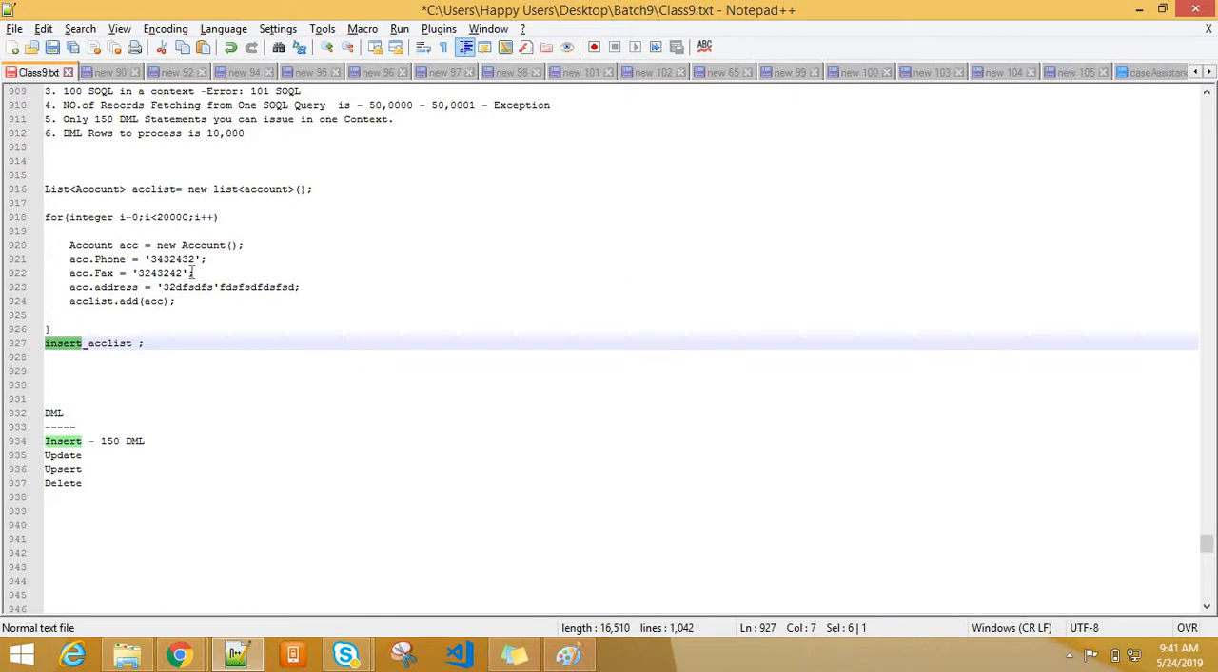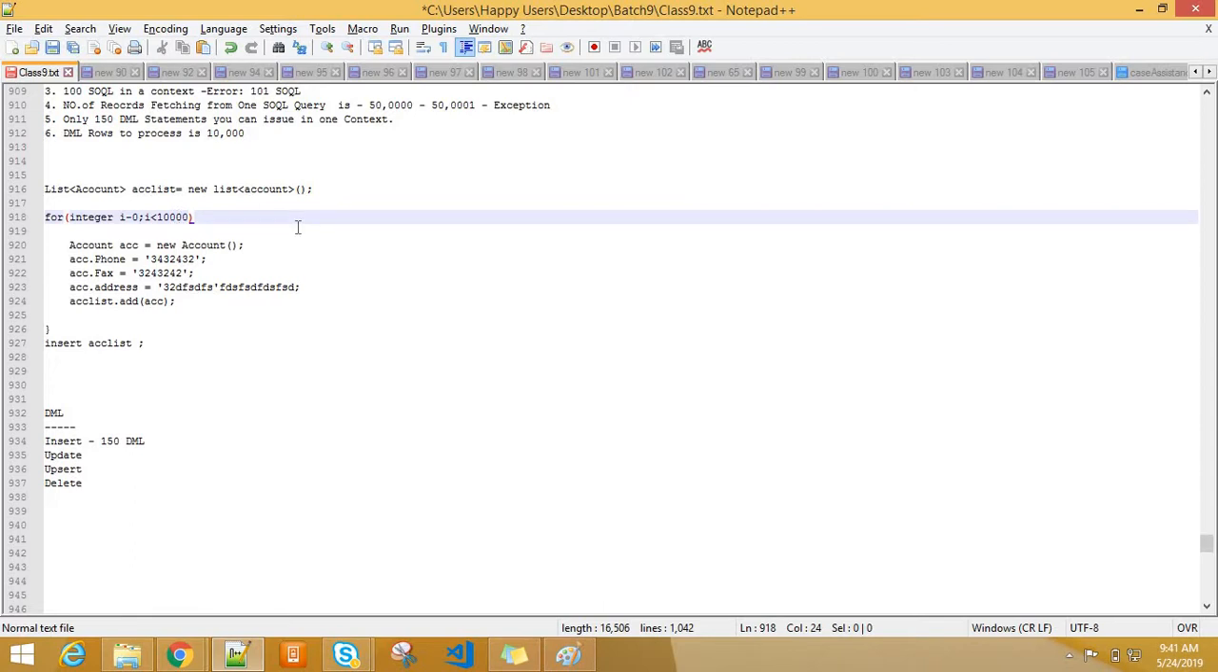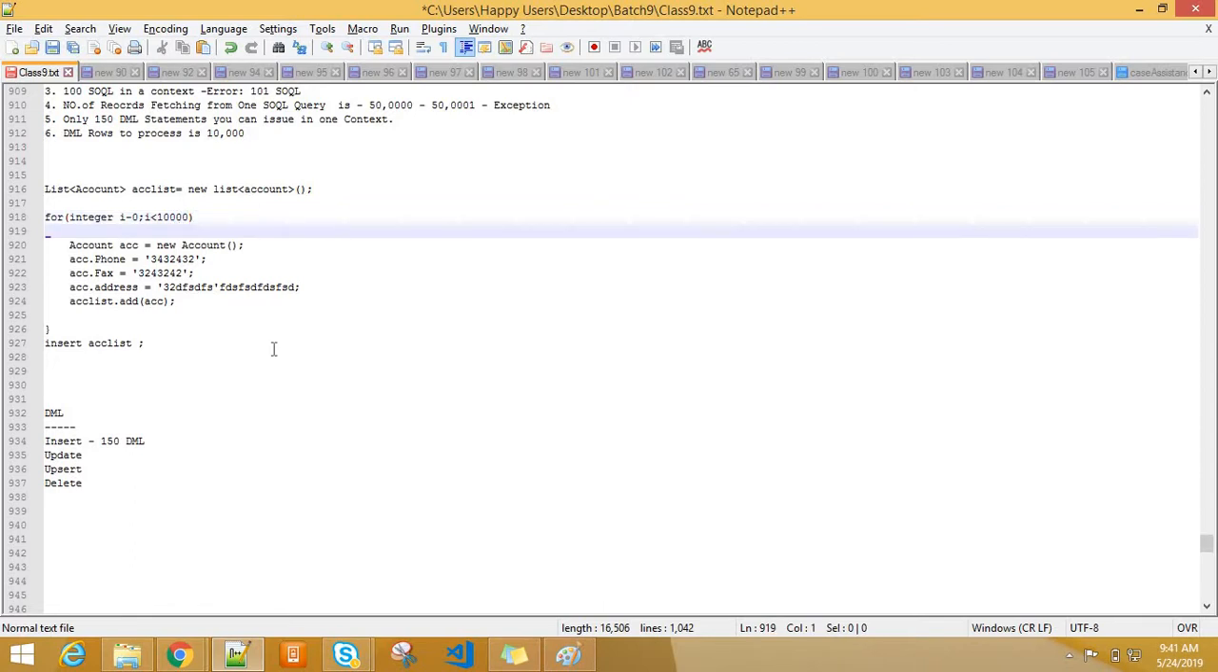So you have to limit here, instead of looping to 20,000, you just loop to 10,000. So just like this. This is one of the limitations. You can insert only 10,000 records or rows.